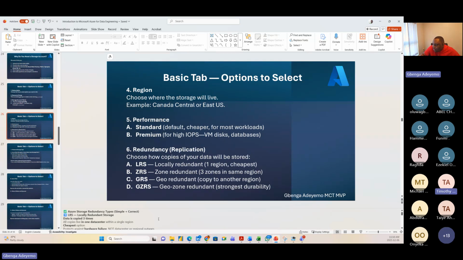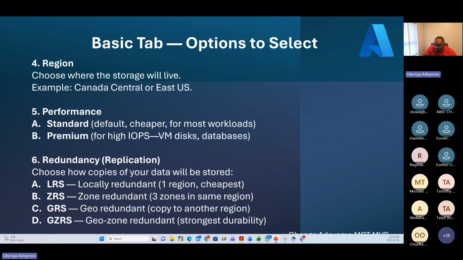Yes. So I'm going to explain now the difference. Now, local redundancy. What does that mean? Local redundant storage means that your data is copied 3 times, but it's still within the same data center. Your resources are replicated 3 times, but it's still within the same data center, right? That is for local redundant storage. Now, it is the cheapest, right?